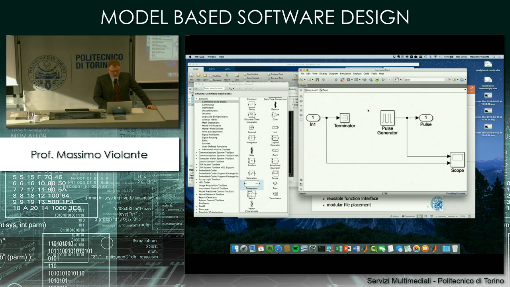Once you instantiate one subsystem, Simulink produces you an empty subsystem with just one input and one output and the pass-through. That is, the input is directly wired to the output. Well, you can modify this by adding the terminator and the pulse generator, and then the scope. This is for what concerns the plant.